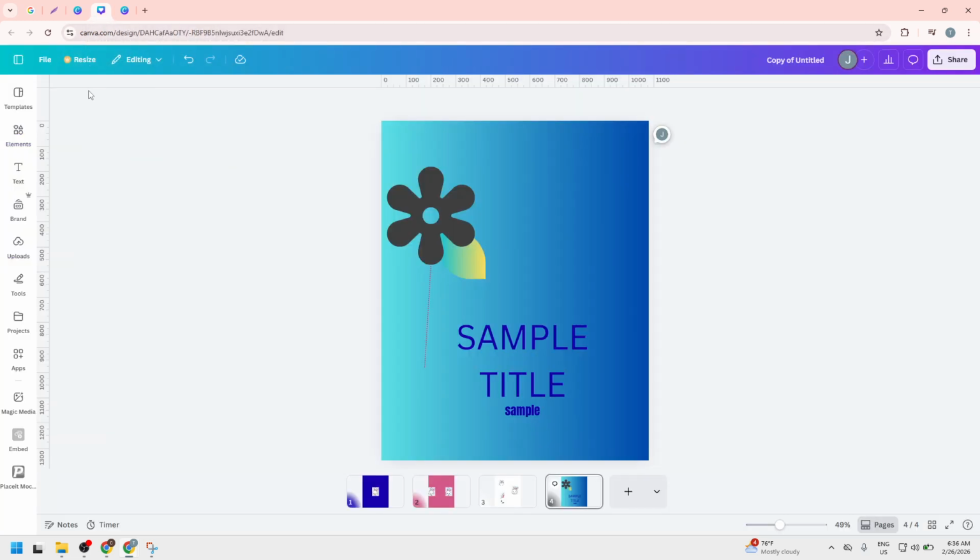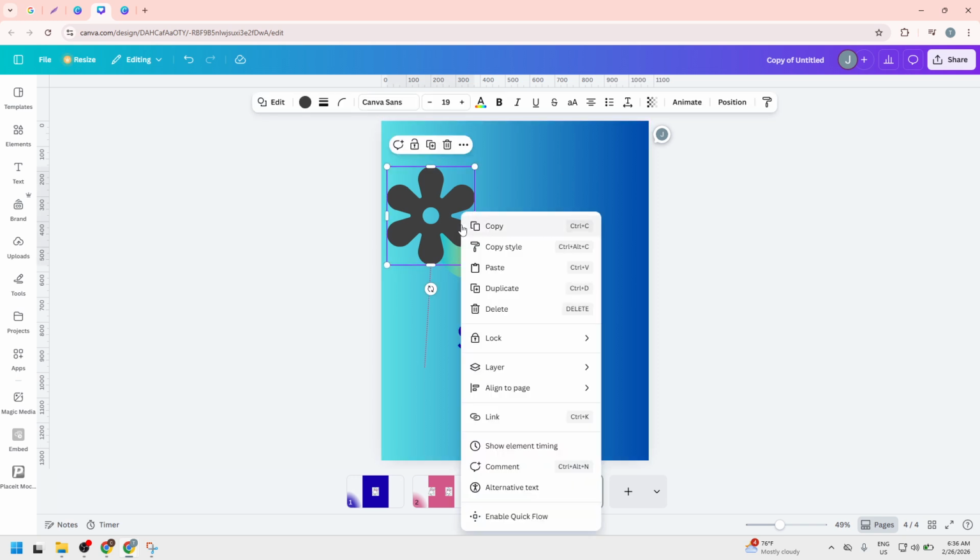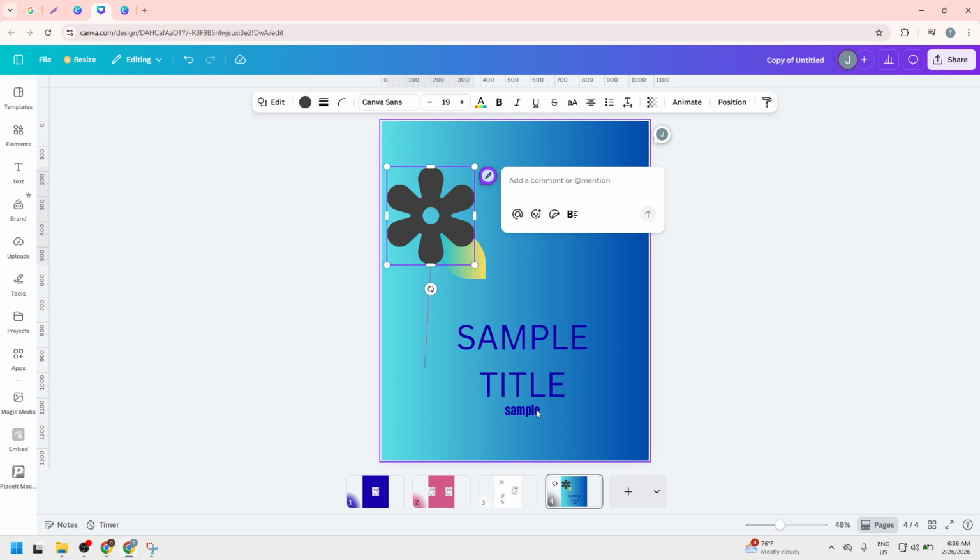Now, find the exact element you want to reference, a line of text, an image, or a shape, and right-click it. From the context menu, select Comment. Doing this attaches your note to that specific item, which makes it crystal clear what you're talking about and avoids confusion later. If the menu doesn't appear at first, make sure you're clicking directly on the element itself and not the empty canvas around it.